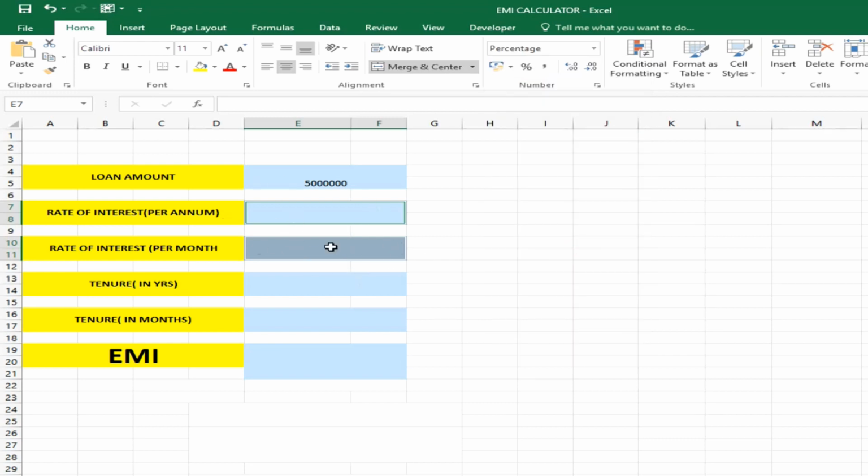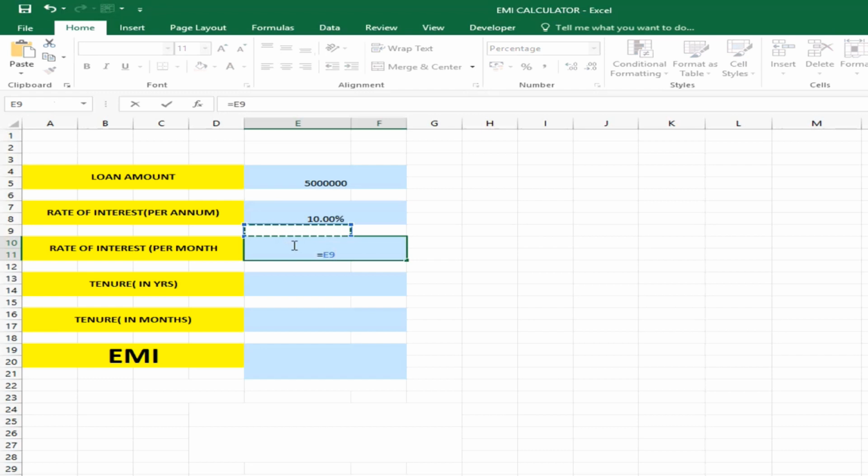For example, if the rate of interest per annum is 10%, that means to calculate an EMI we should convert the interest into months. So just enter equals to the total interest per annum divided by 12 months. So the monthly interest is 0.83.